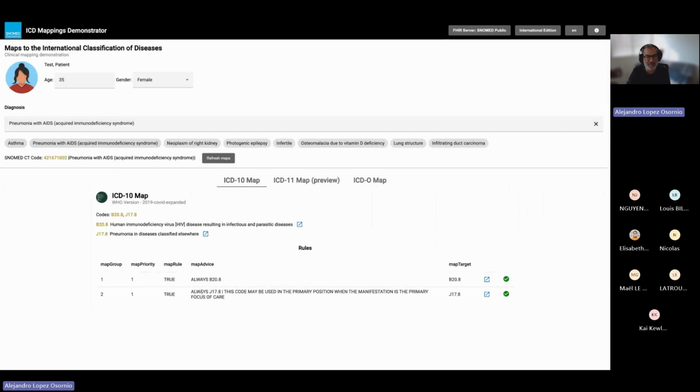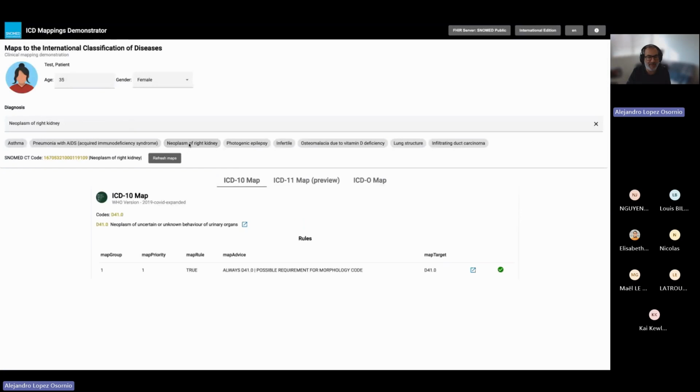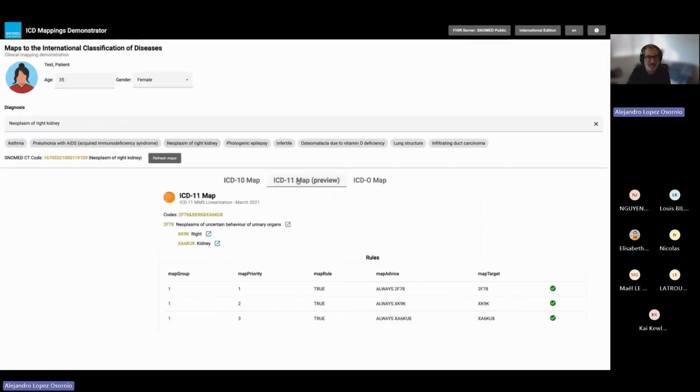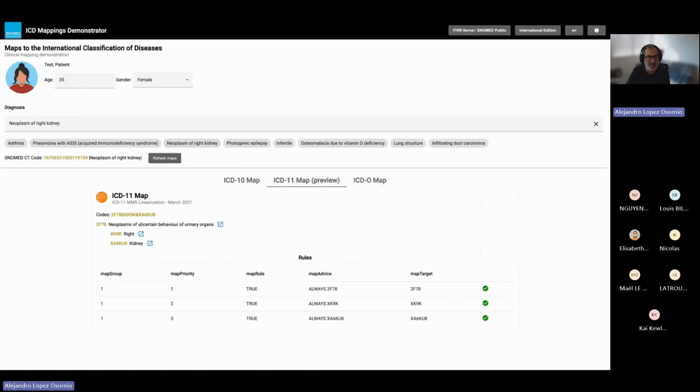This is the information used to make the decisions. In this case, it means that both maps are true. Yes, and lateralities like, when you go to IC11, you can see this post-coordination, which is the way that IC11 allows you to combine codes with neoplasm in the right kidney.